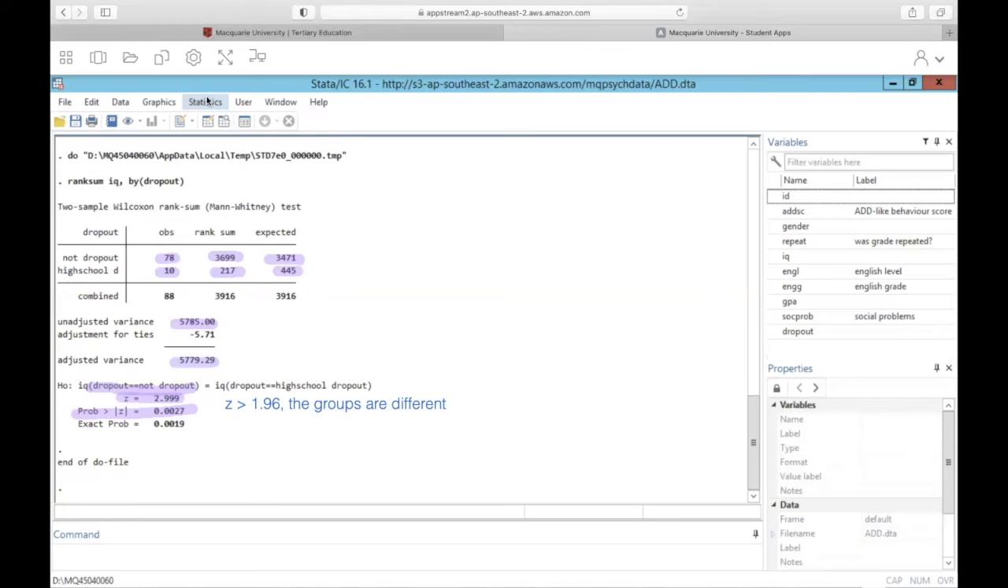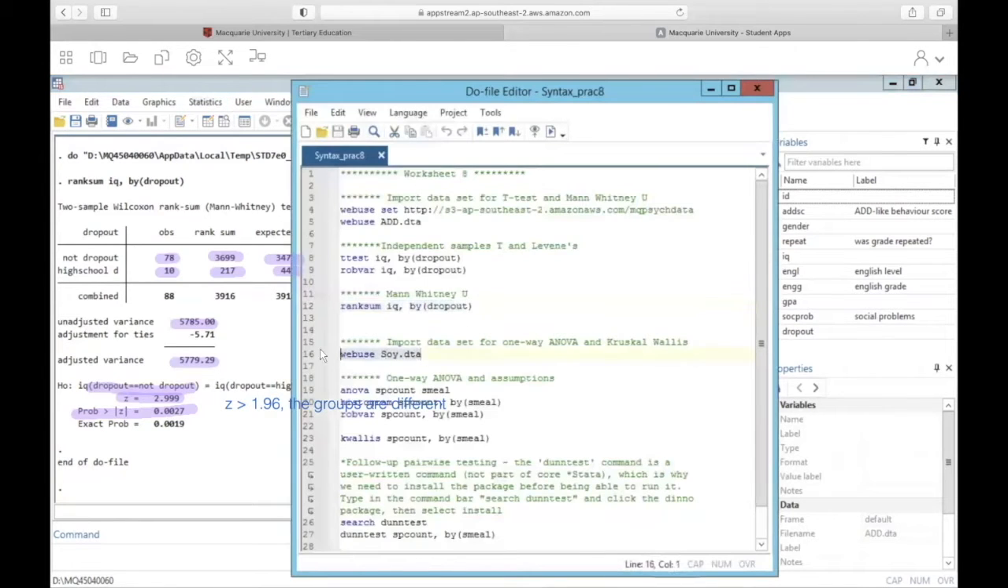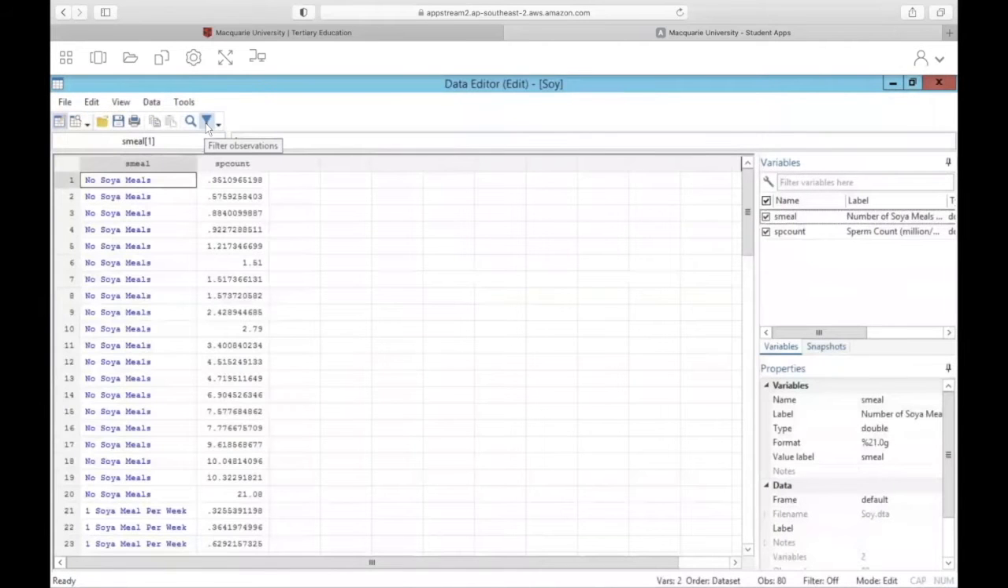So let's extend this further to a slightly more complicated design. Let's use that soy data set that we did a few weeks back when we first got into one-way ANOVA. Right, so we'll import this data set. And remember that we have two variables here. We have type of soy meal consumed and the sperm count for each participant.